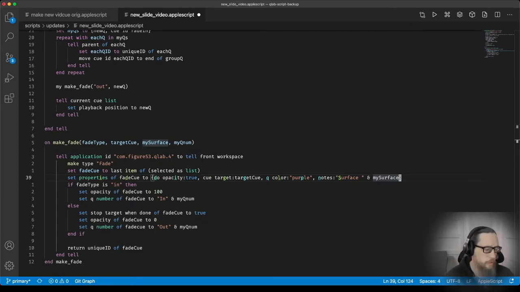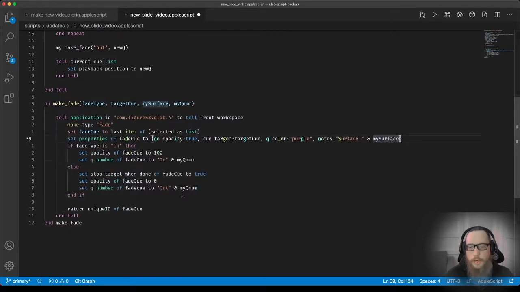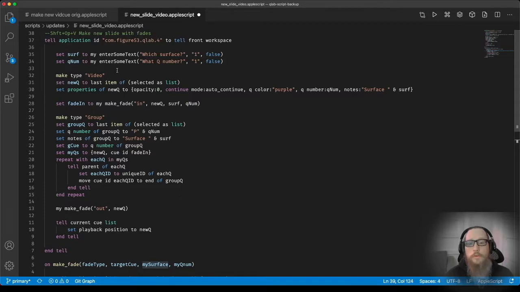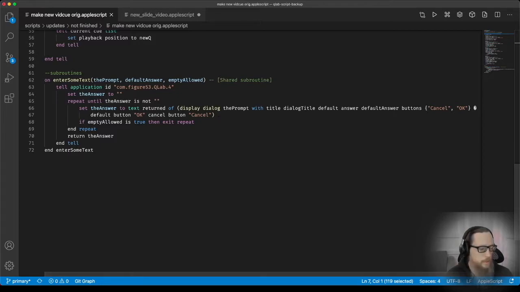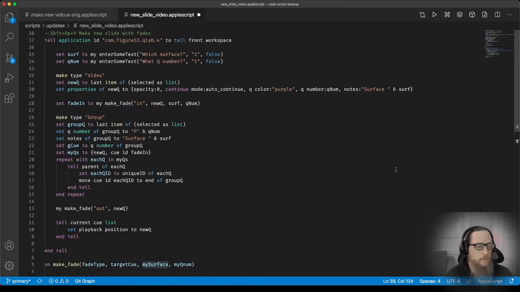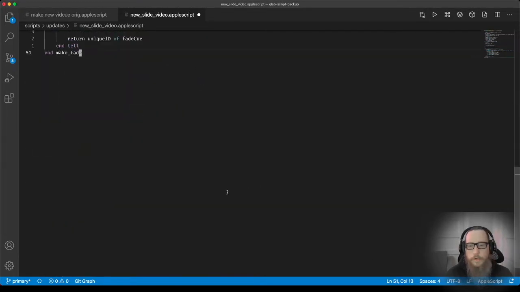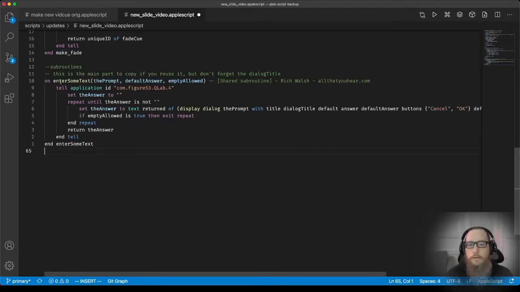Let me just check my notes right here, because I think we're getting pretty close to test. You know what? I'm feeling correct. Oh, nope, since we used the my enterSomeText up here, we're going to need to copy that over as well. So let's go down to the bottom. Over here, I've got the nicer, cleaner version, so I'm going to grab that for you. I haven't updated that old script, so I like using this one now, because I've added this little warning for myself to not forget the dialog title. That's something I do all the time.